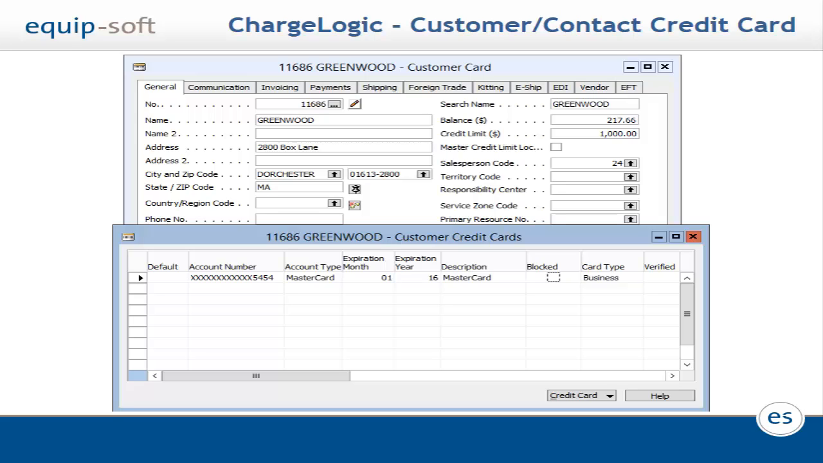Credit card processing is actually very easy to do. It's not difficult to use, and training for it doesn't take very long. Basically, as you can see here in the screenshot, the credit card information is stored against the customer record. Having said that, I also want you to be aware that the credit card information can also be stored against the contact information in the database.